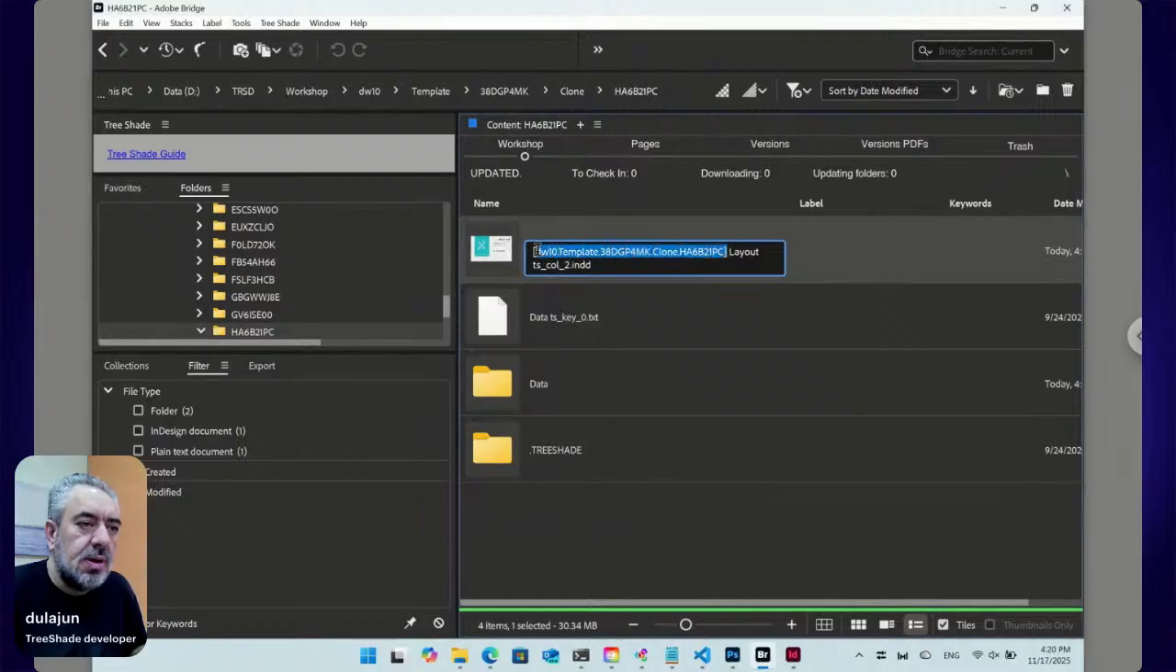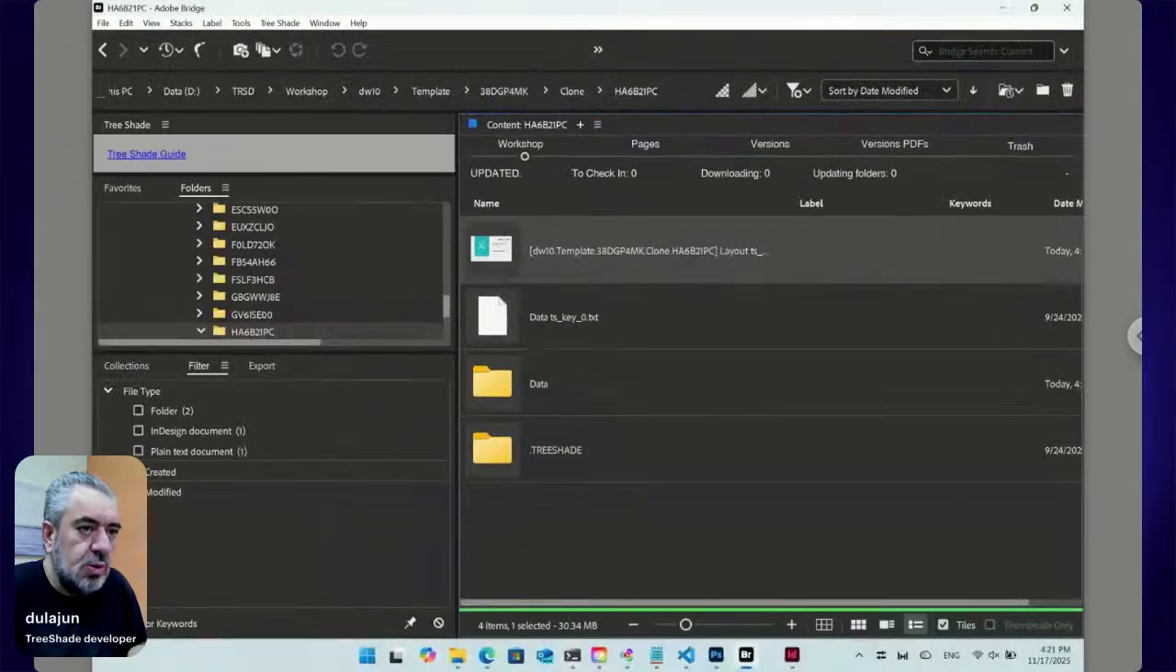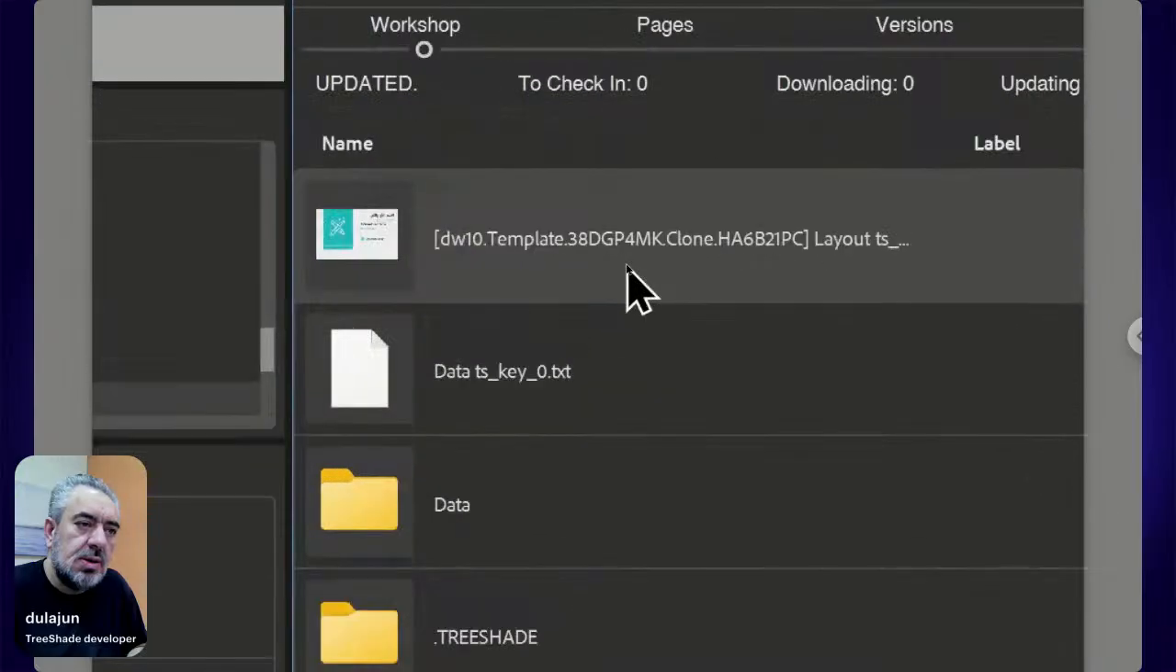And I want to mention that this square bracket at the beginning of the file name has an active feature, which means if you move the file from folder to folder, this relative path separated by dots will be changed automatically. And this feature helps you when you open the document in InDesign. You will see the location of the document using this portion.